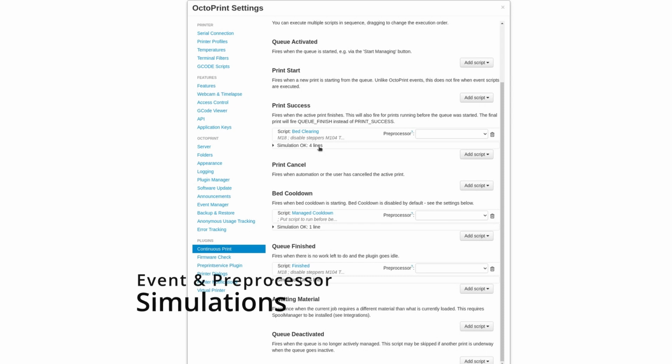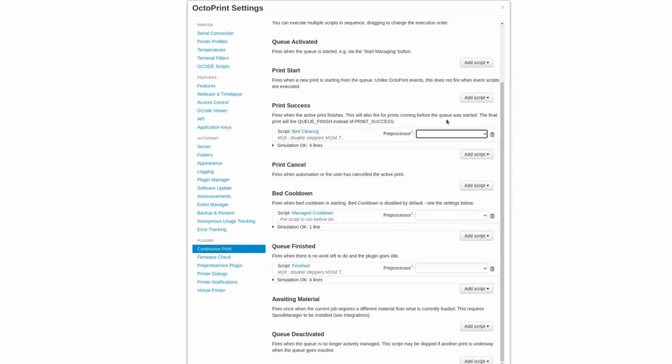I have added a simulation that will hopefully help with debugging scripts and preprocessors. Whenever you change a script, the values of the script, or add scripts to events, or change the preprocessors attached to the scripts, it'll automatically run a simulation of what that would produce in terms of G-code to the printer and in terms of output to the web interface.